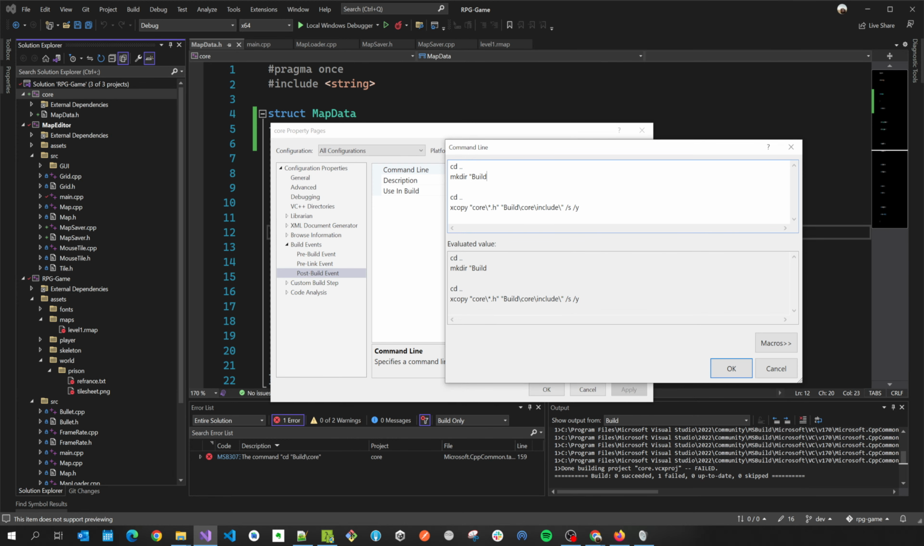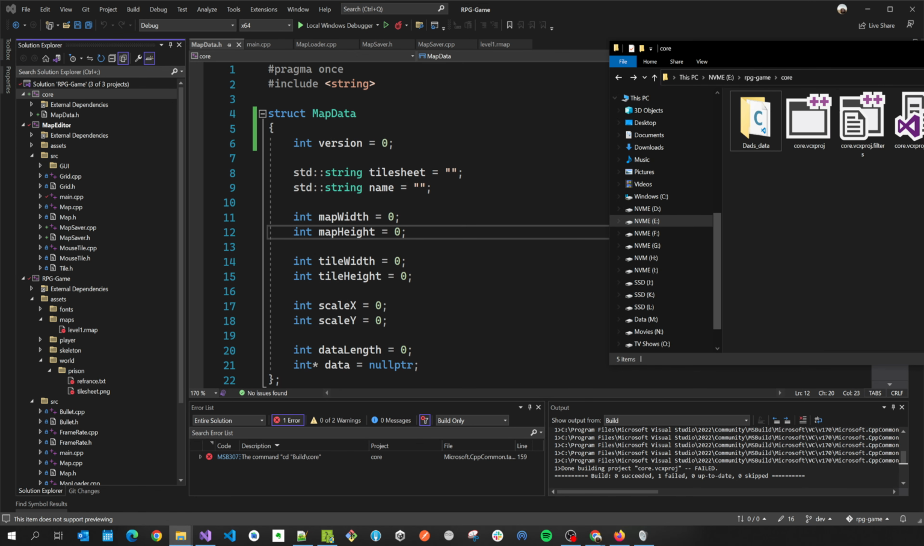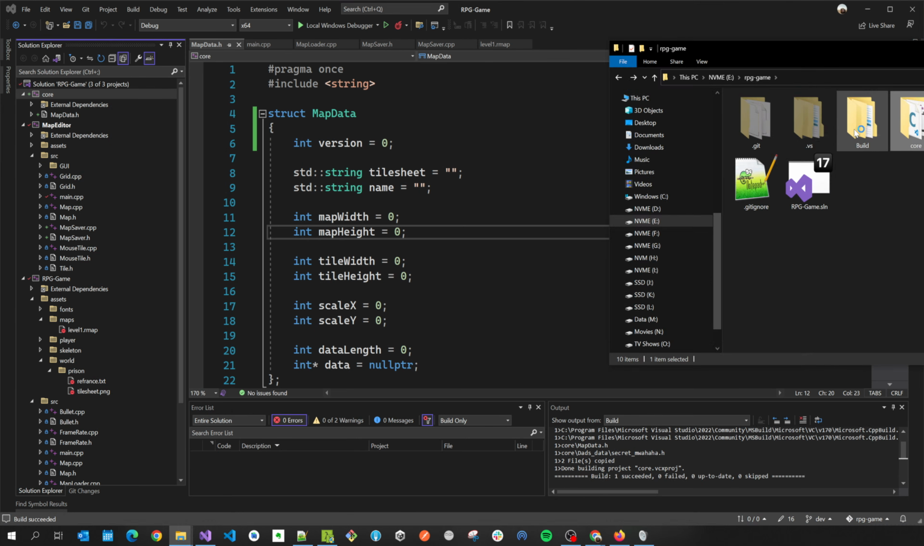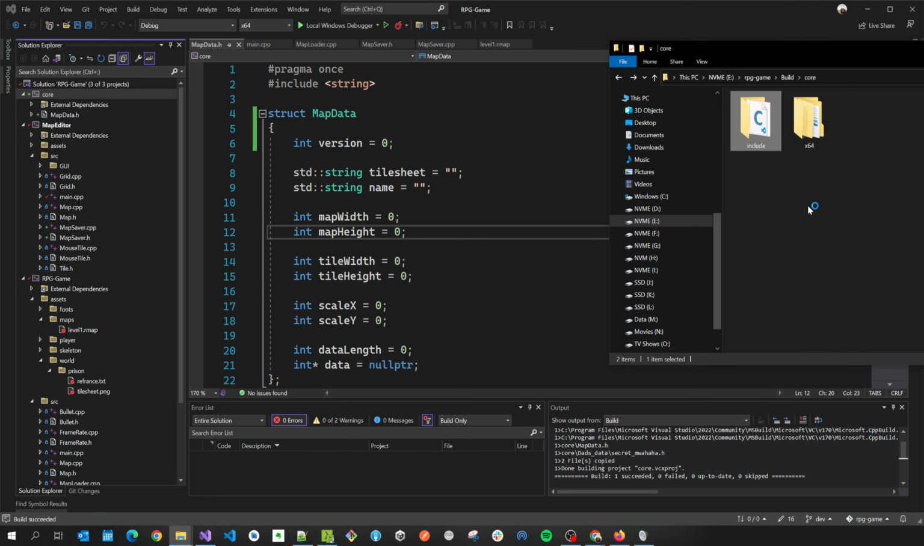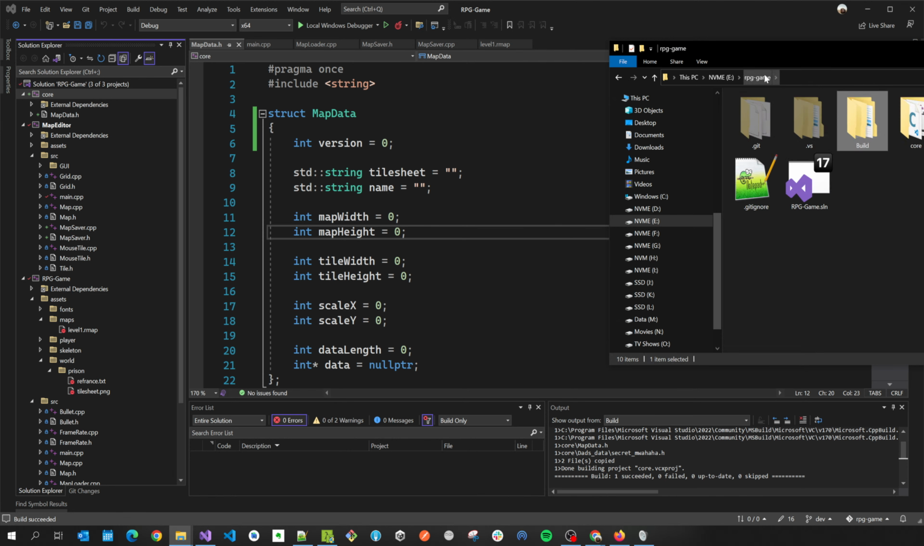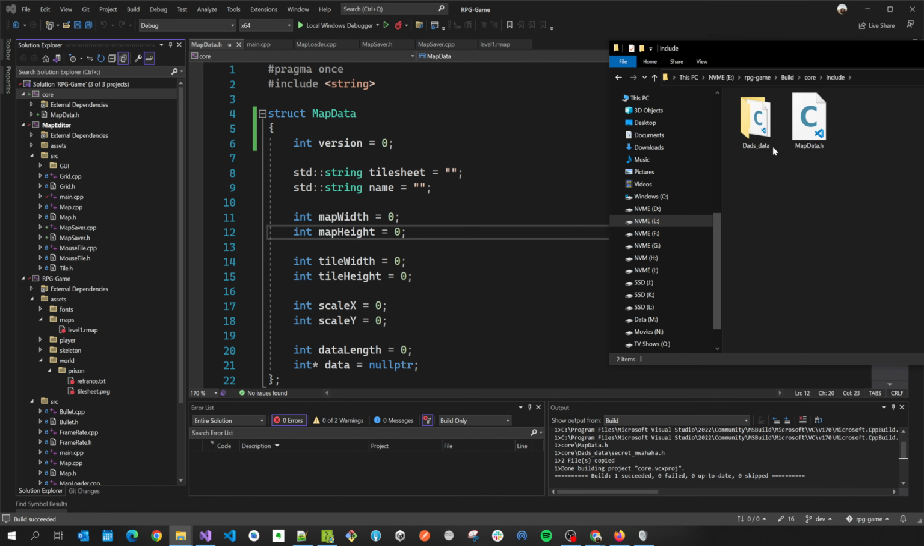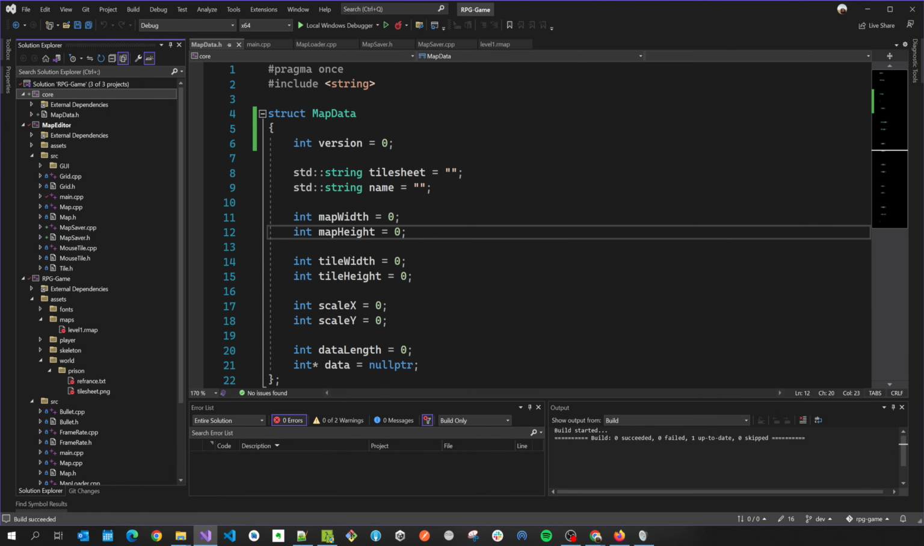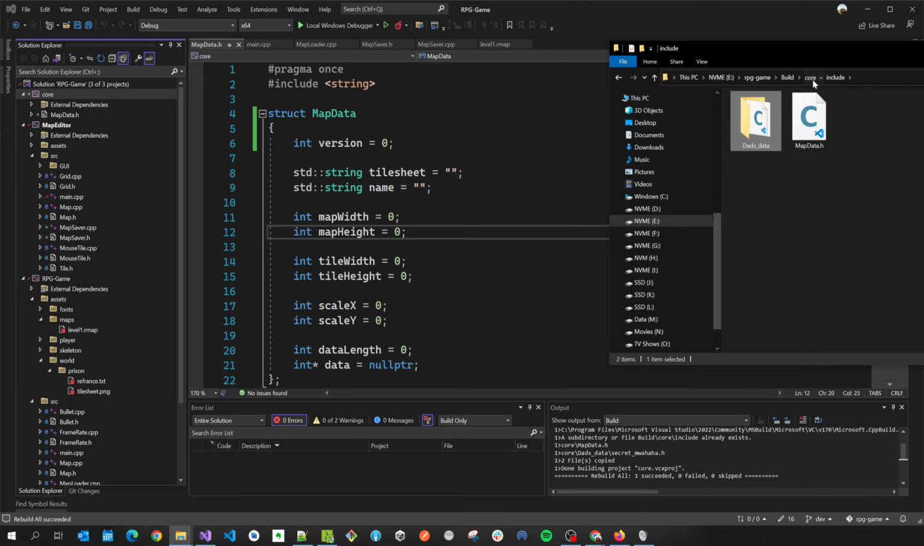Build, core, include. Actually, let's see if this works. Build core, there we go, see? That wasn't too hard. I'm just stupid. I always forget that part. It's really important to remember that. All right, if I build it, it works. So I go build, core, include, there it is. If I rebuild it again, no issues, right? It's there. Okay, that's all I wanted.